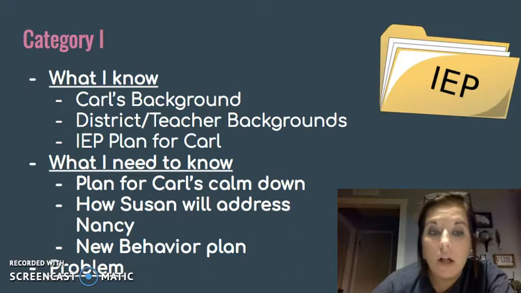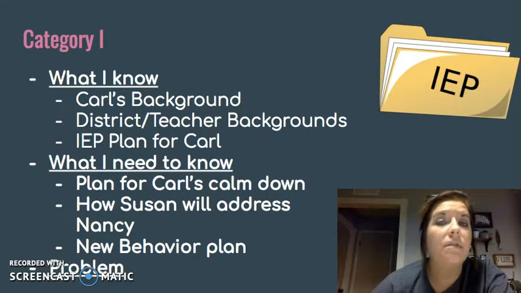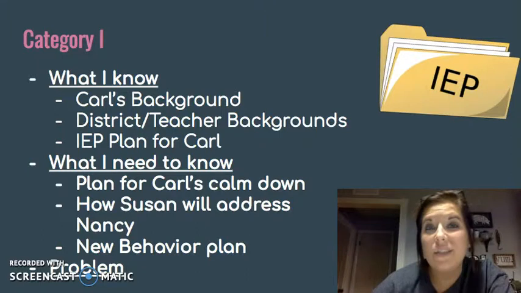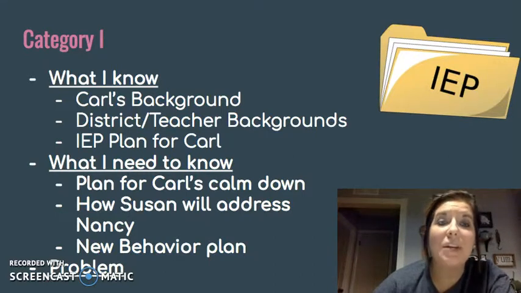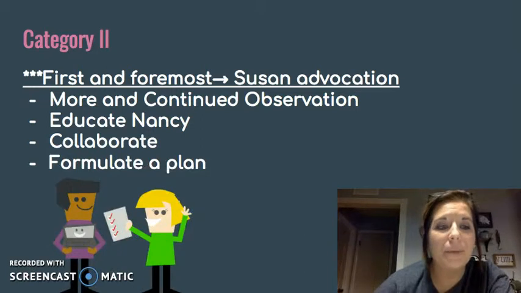With all of this knowledge, the current problem is Carl has emotional trauma and a behavior disorder as a result of his upbringing and the recent traumatic divorce. His current teacher, Nancy, does not really know how to successfully accommodate his needs, give him grace and patience, or find ways to help him de-escalate safely in the classroom, as well as Nancy struggles with working with Susan in a professional manner. Category 2.